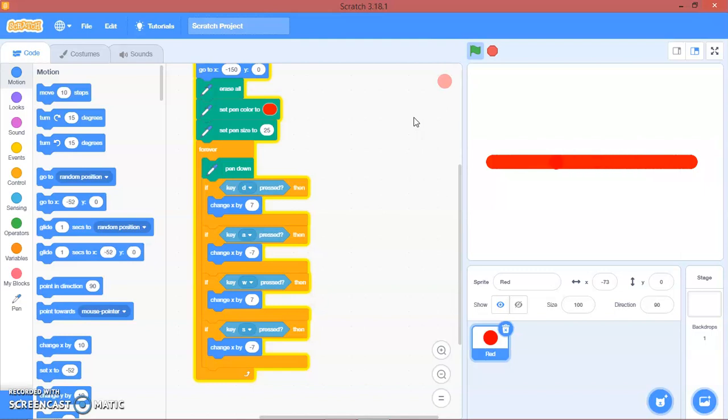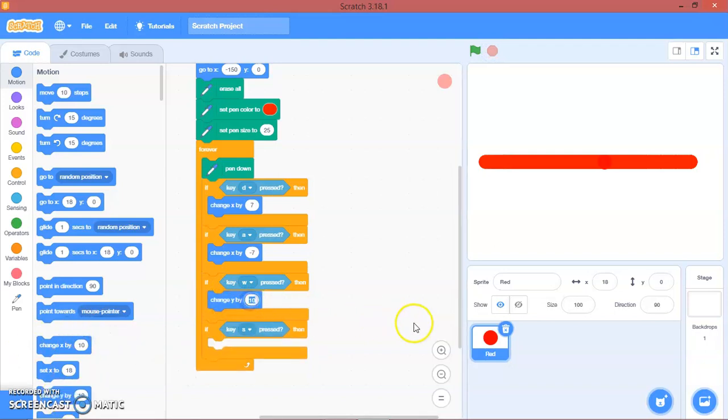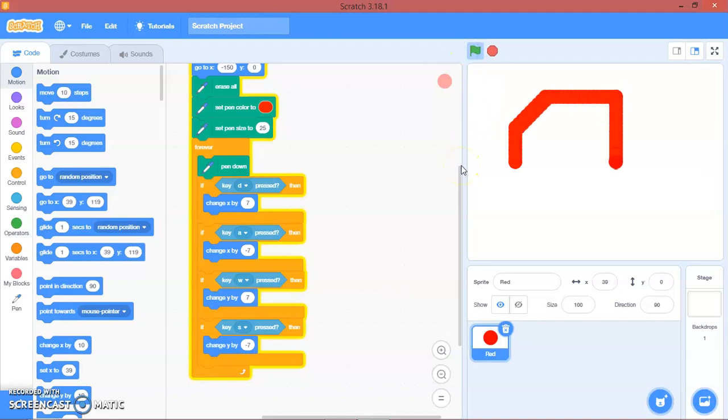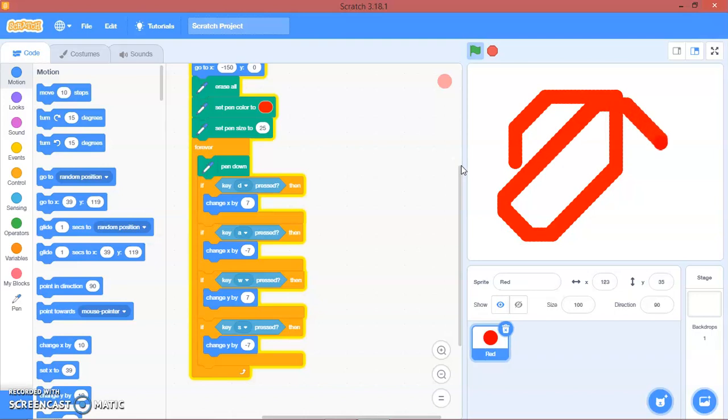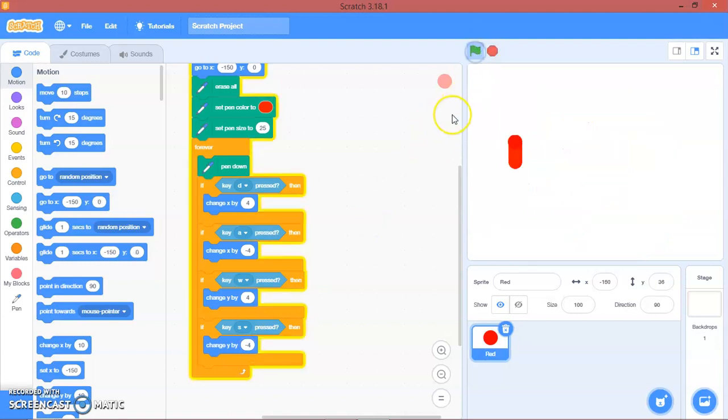Wait, I can't. Oh, here we've got to use change Y by 7 and change Y by -7. There you go. We have something cool here. And let's decrease it to like 4, -4, 4, -4. Okay, there you go.